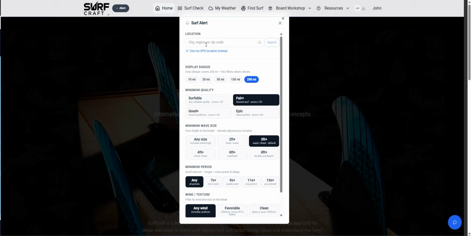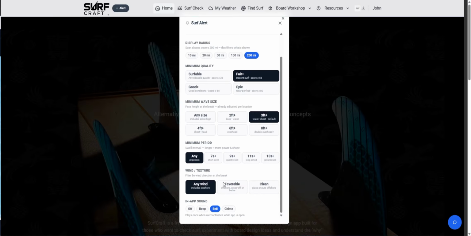All you got to do is go in here and set your GPS or your location, and then you can select your radius there and then the conditions that you want. So you have the basic conditions, then down here you have wave size, and then down here you have period and wind. So if you set those up, you'll get a beep, a bell, or a chime. Really easy to use. It works well.